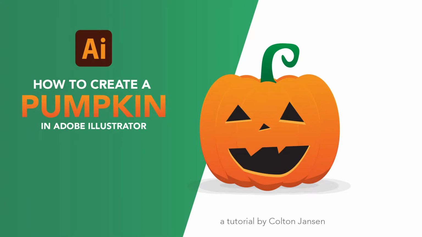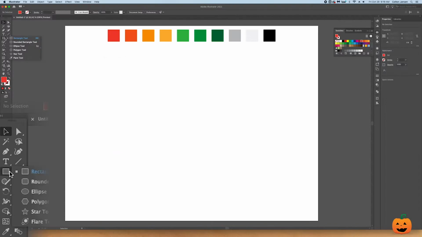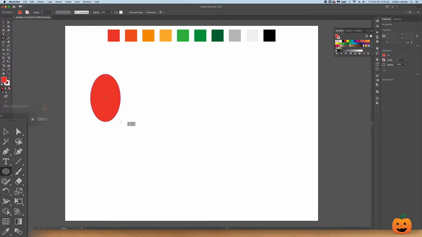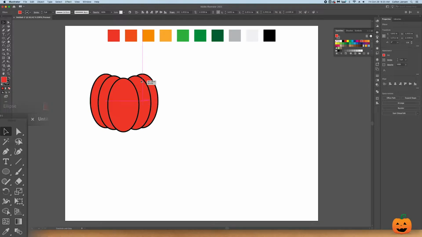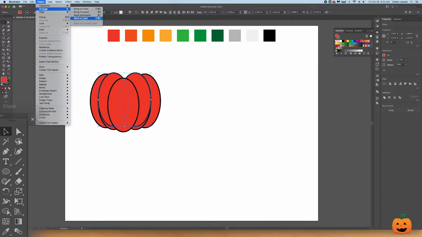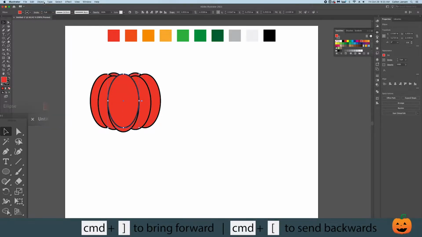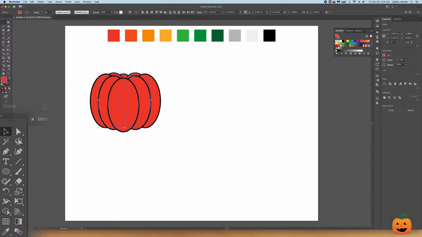Today we're going to show you how to create a pumpkin in Illustrator. First, we're going to start with the ellipse tool. Adding a stroke can help you see the different shapes. And I like to duplicate them and use Shift Option to keep them in line, and then arrange them properly. And there you've got your basic shape of a pumpkin.